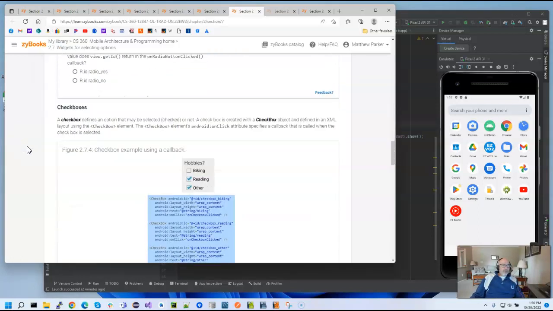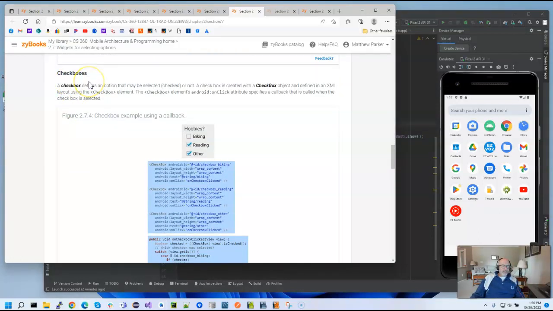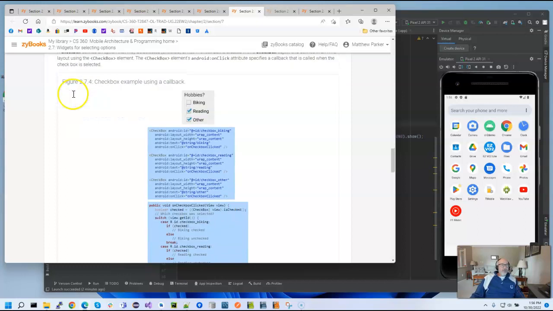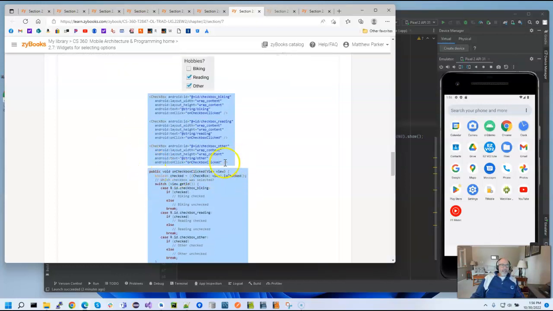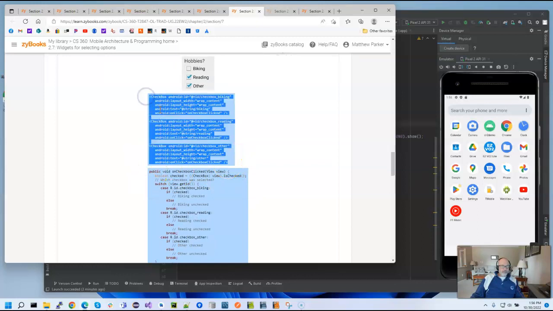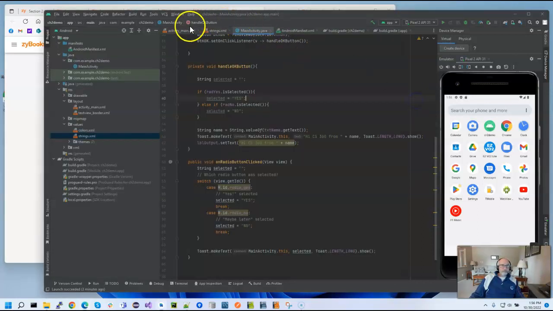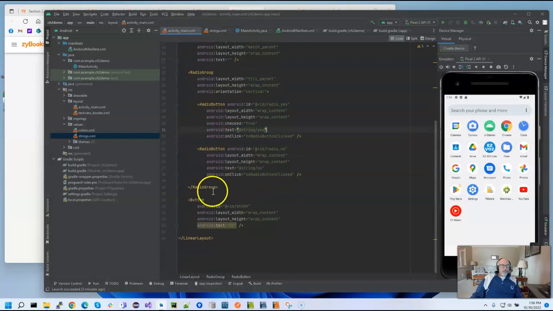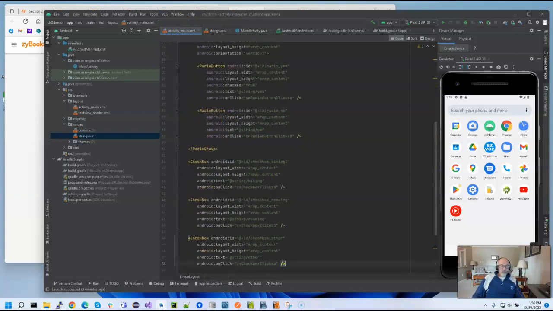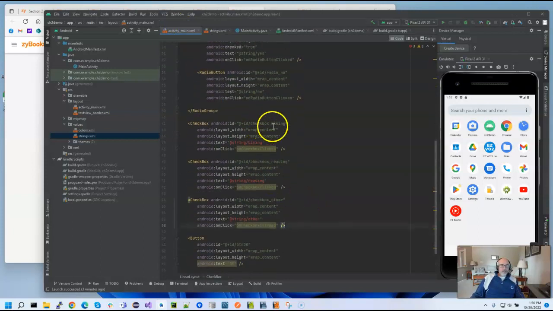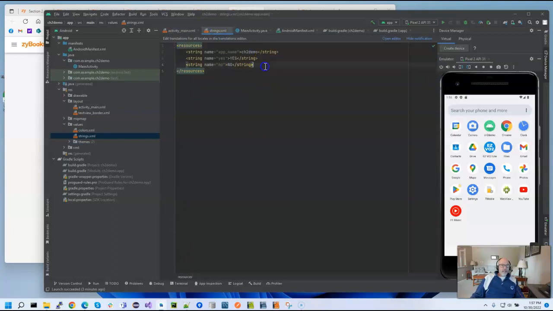Another example of something that you might want to use would be checkboxes. So checkboxes are when you want multiple elements to be able to be selected. So if I want biking or reading or other, let's go ahead and just add these into our XML. So here's my radio button group. Let's go ahead and put these in here. So we see that we have these. There's biking, reading, and other. So let's go ahead and add those.